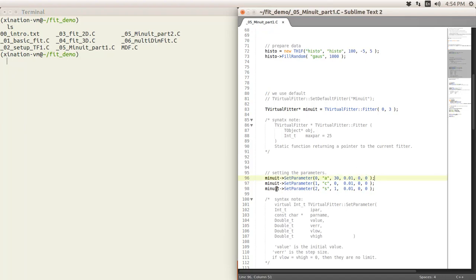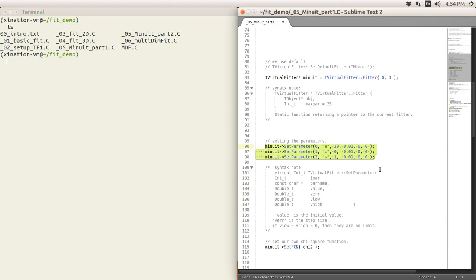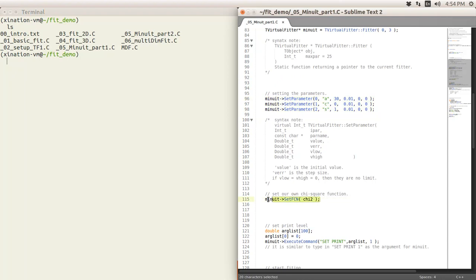Do the same thing for the second parameter, C for center, and the third one, sigma. For all of these I set the initial values, initial error, and no bound. Okay, so far so good. There is nothing with our data yet. Data will come over here.